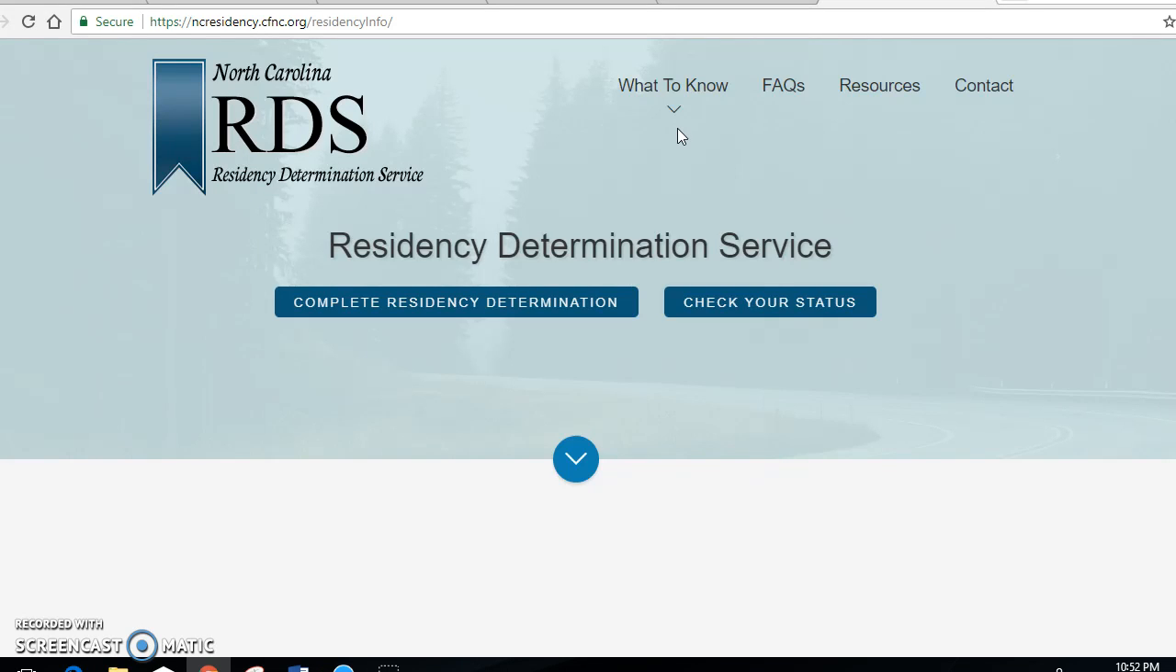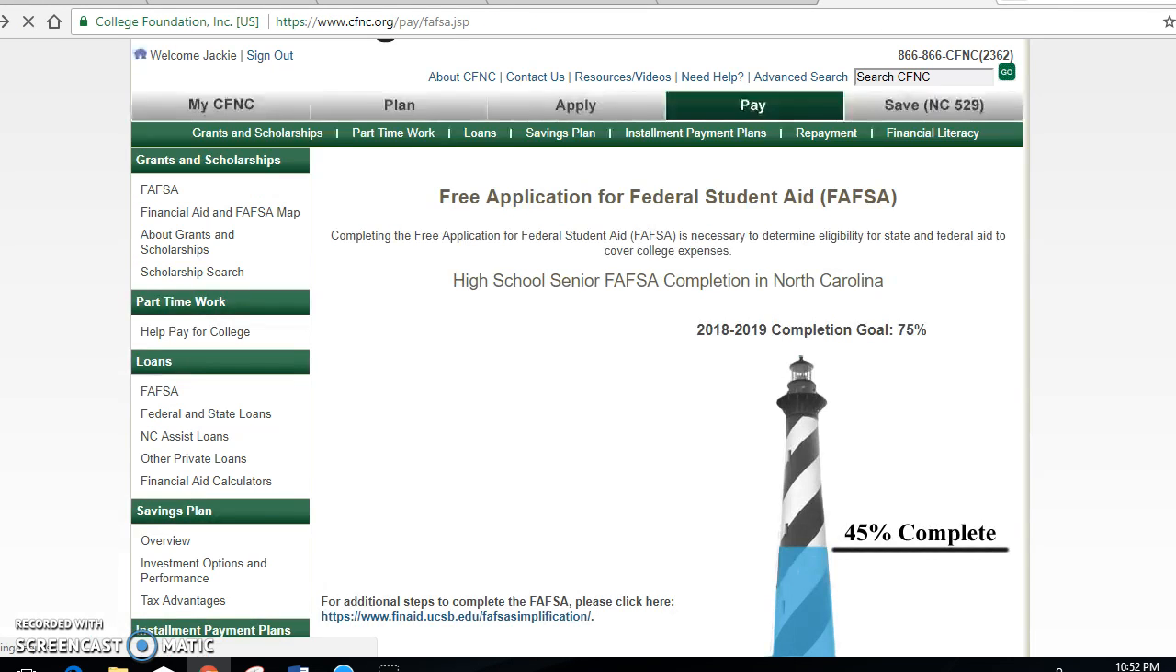The FAFSA and the RDS now need to be completed in the fall of your senior year. The FAFSA starts in October, so it's good to do FAFSA and RDS at the same time when you're looking at doing those particular things.